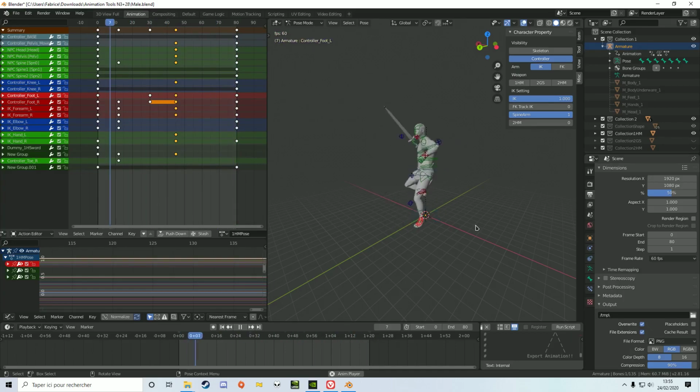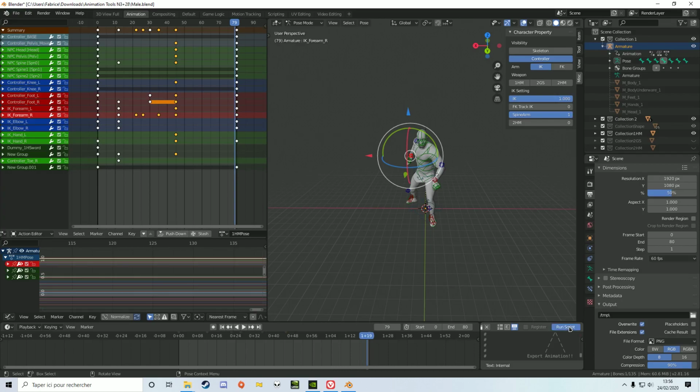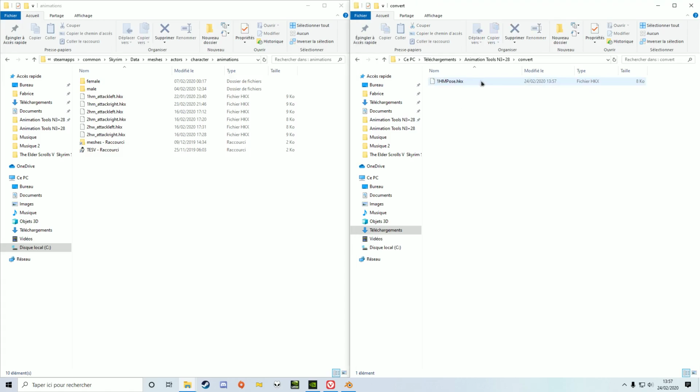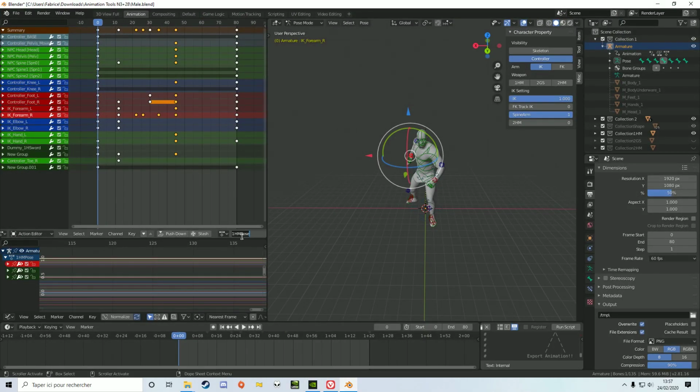But maybe, just maybe, it looks better in game, so we're going to click on the middle bottom right panel on the run script button, which will export the animation. So now go back to where your rig is located and go in the convert folder. You'll be able to see that the animation is called 1HM pose. That's because the name of the animation in Blender is 1HM pose. We want it to be 1HM attack, right? Going to rename it. After that, we're just going to export it again.